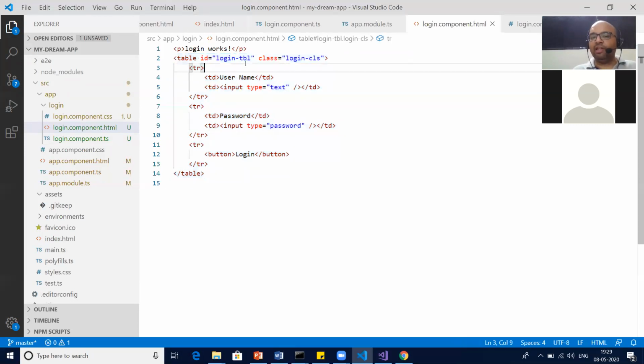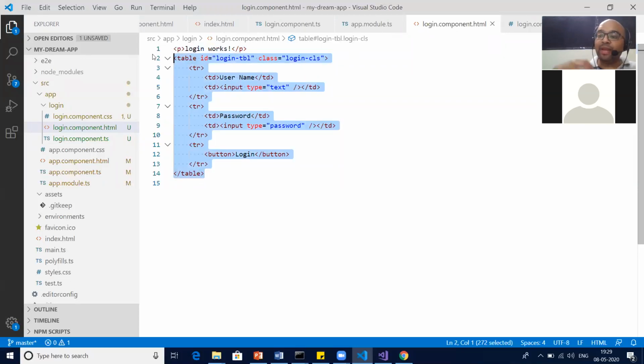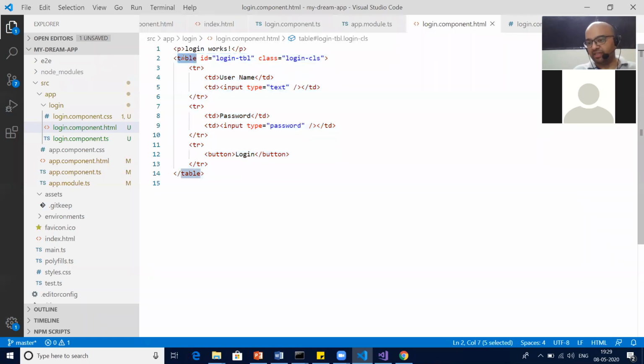So whenever someone talks about login hyphen TBL, they're talking about this table, because there might be many tables in the DOM. Yes or no? Just like there are many Mehers, there might be 5 Mehers in your college, but which Meher are we talking about? So by ID we can identify. So one is the ID in the HTML, second is the class, and third is the element name itself.